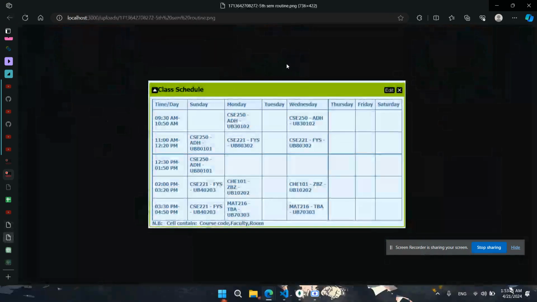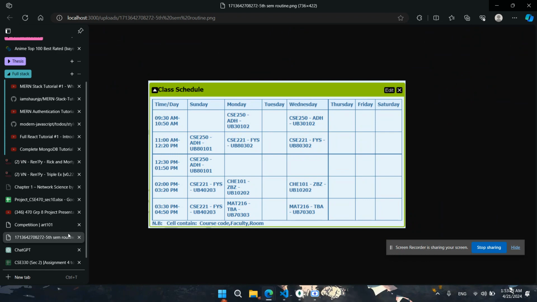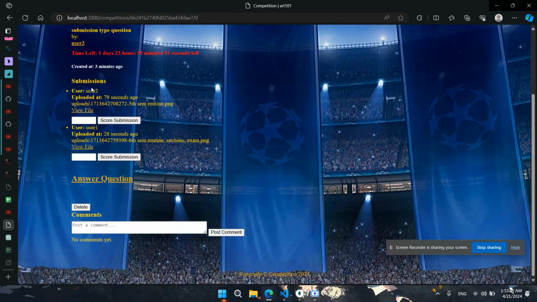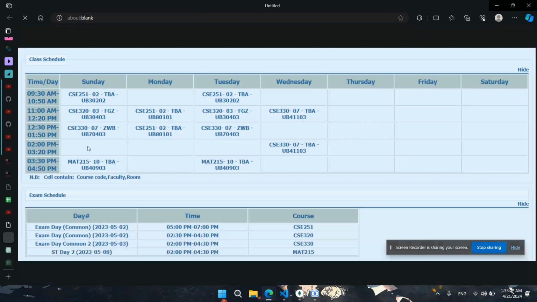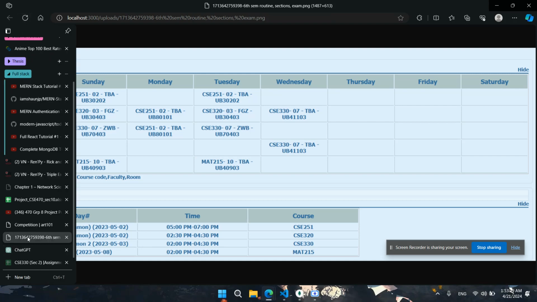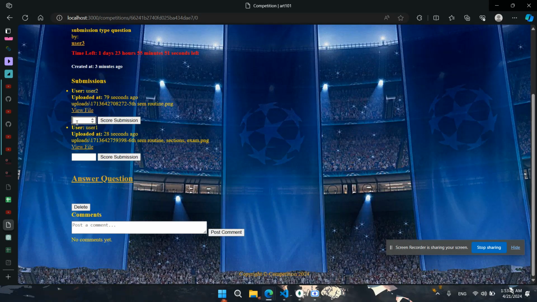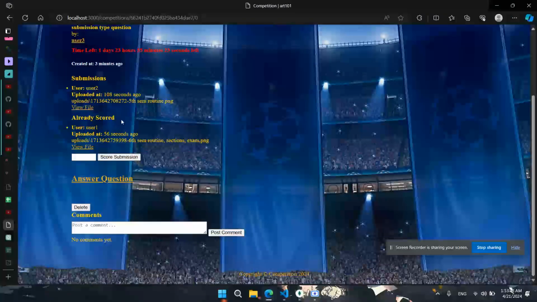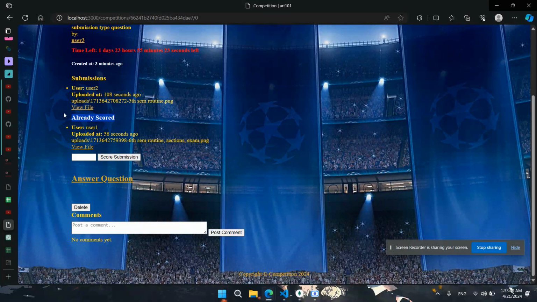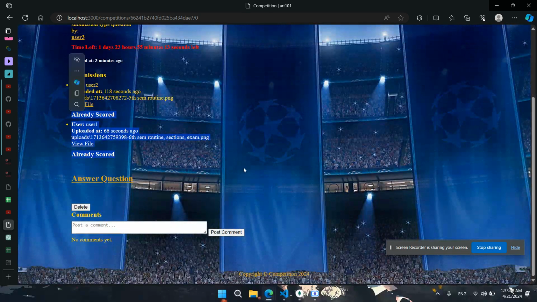So this was the submission from user 2, and this is the submission from user 1. And what we can do is add a score. So let's say we want to score user 2 and give him 100. Again, any judge can only score one time. So let's say to this guy we want to give a 50. And again, only one time.